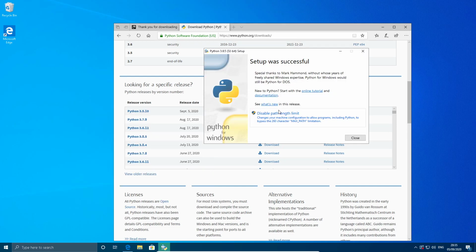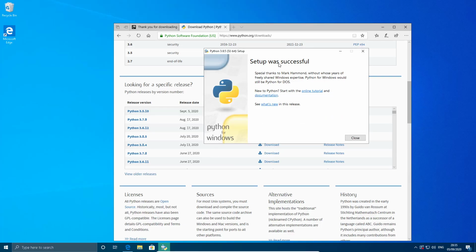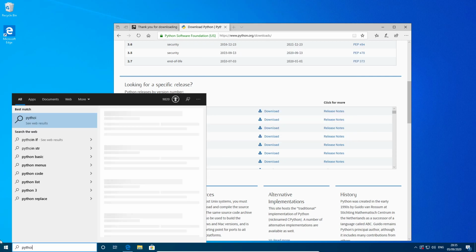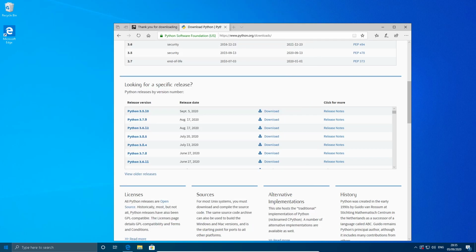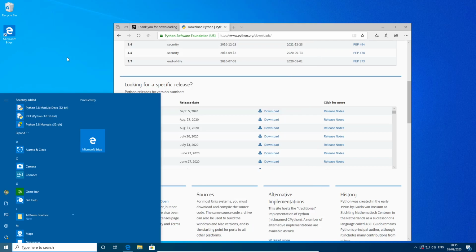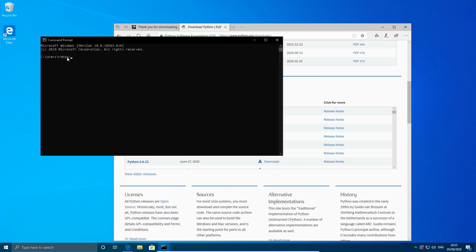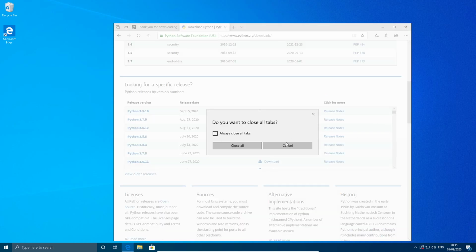Back to Windows 10, we're going to disable the path length. Yes. And setup was successful, good stuff. So now if we type in Python, it's going to go there. Typing in Python, 3.8.5, which is the version we've just installed. So good stuff. Going to close that.